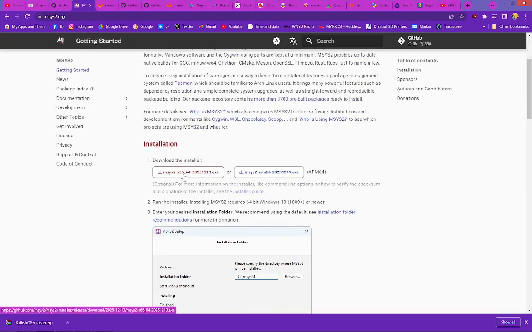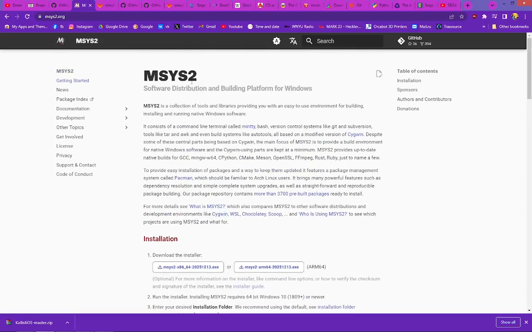Download the installer, msys2 x86 2025 12.13.exe. Okay, this is the latest right here. Since I'm on Windows 8, I'll be using an older version, which I already have pre-downloaded. Okay, so make sure you go to this website.